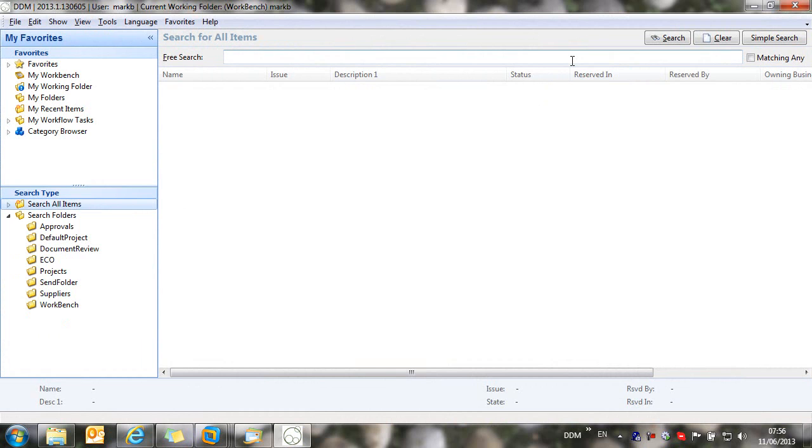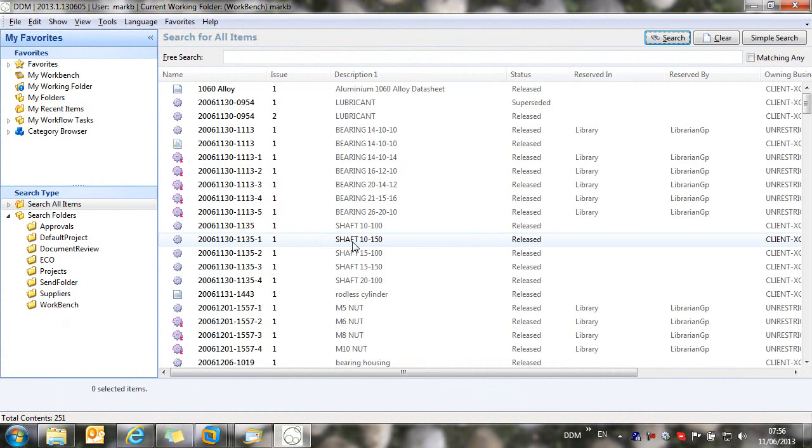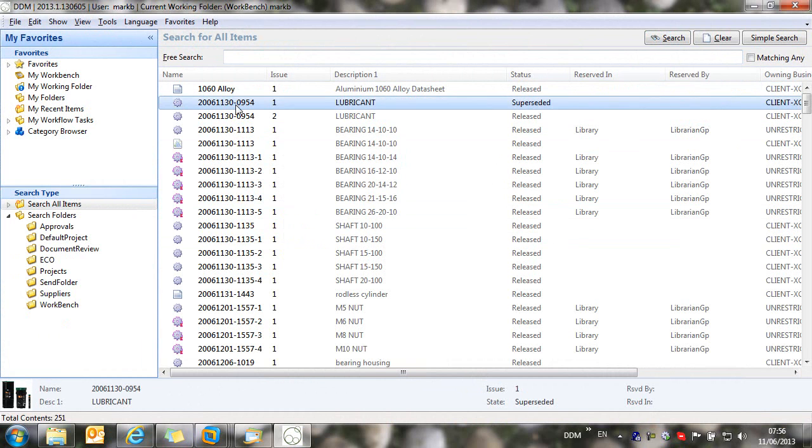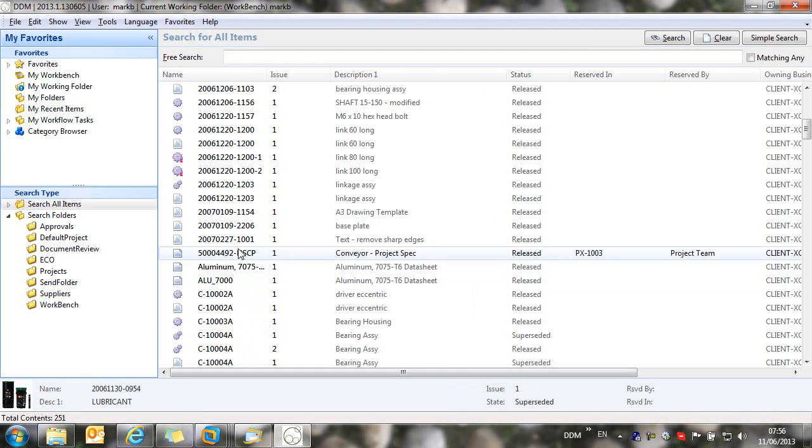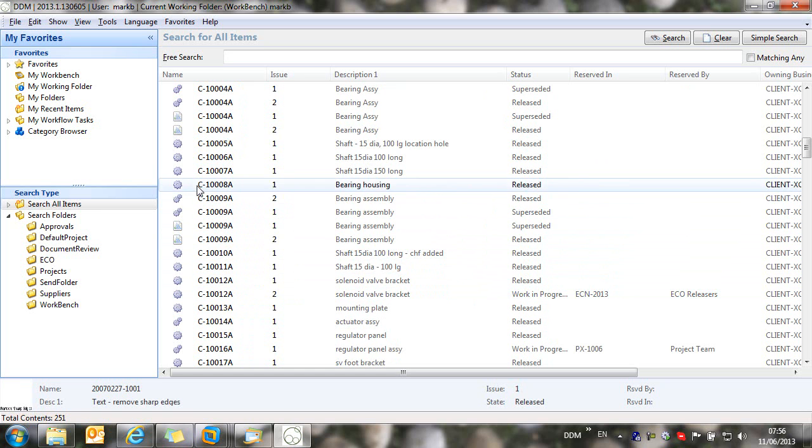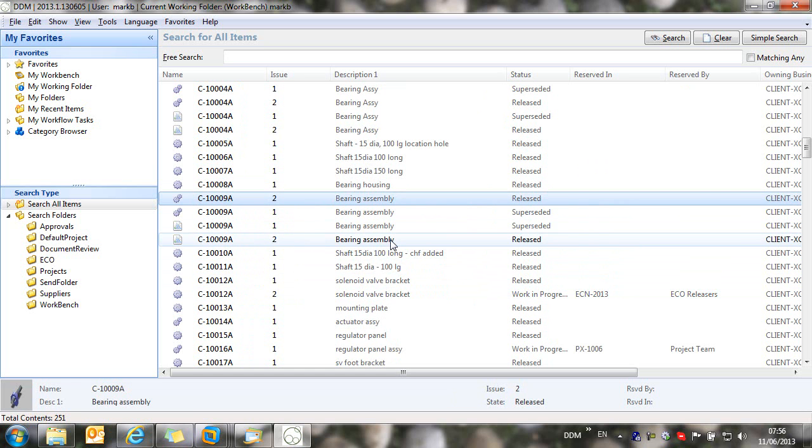So if I just run a search for documents and models in DDM, then we get a number of items returned, and we have a mixture of documents, parts, drawings and assemblies. So what we need is some means of filtering this information so that we can quickly search and find things that we want to work on in DDM.